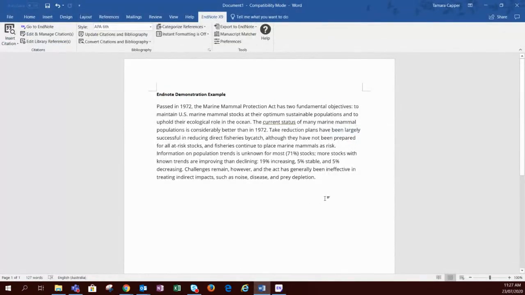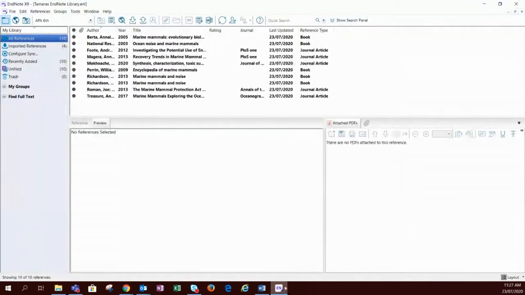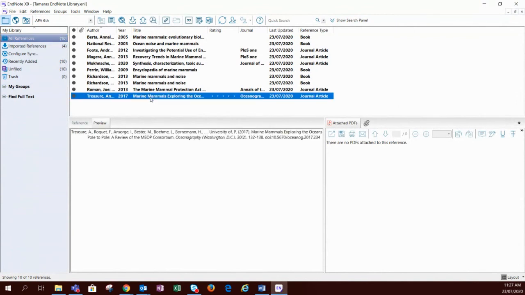I want to be adding in an EndNote reference. To do so, what I would be doing is finding the reference in EndNote that I want to be adding in. So I want to cite this one. So what I'm doing is I'm selecting it here.